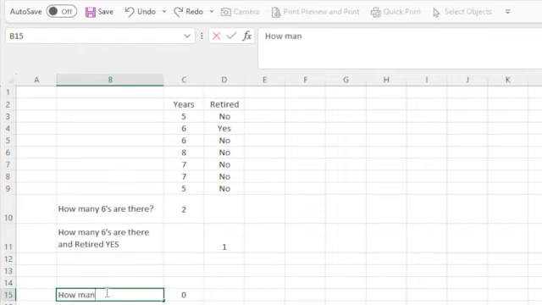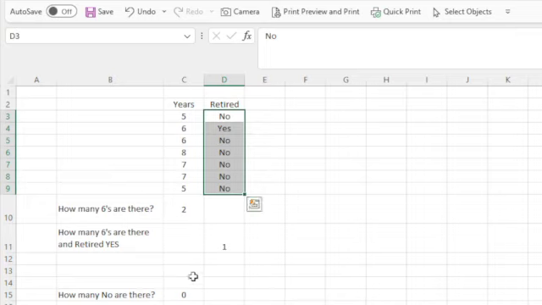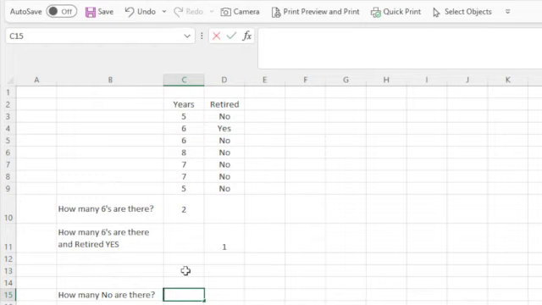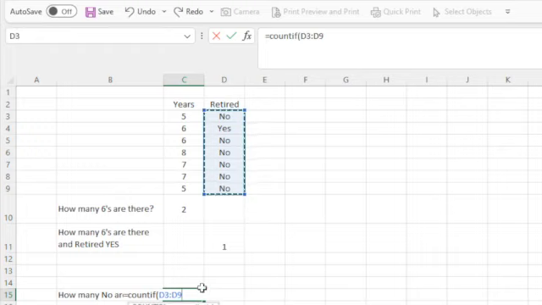Okay, how many no's are there? We want to know how many no's are in this range here. Okay, so let's do this. Let's take the same example here, and we say it would be equals COUNTIF, open bracket, and we specify what the range is. The range is what we wanted to check here, and the criteria is, notice I put the comma, so comma, criteria is no. And we hit enter.